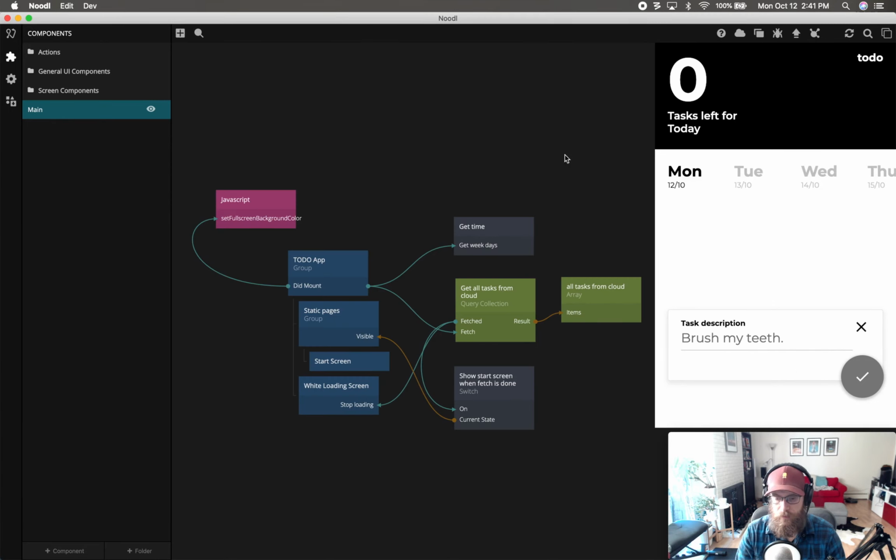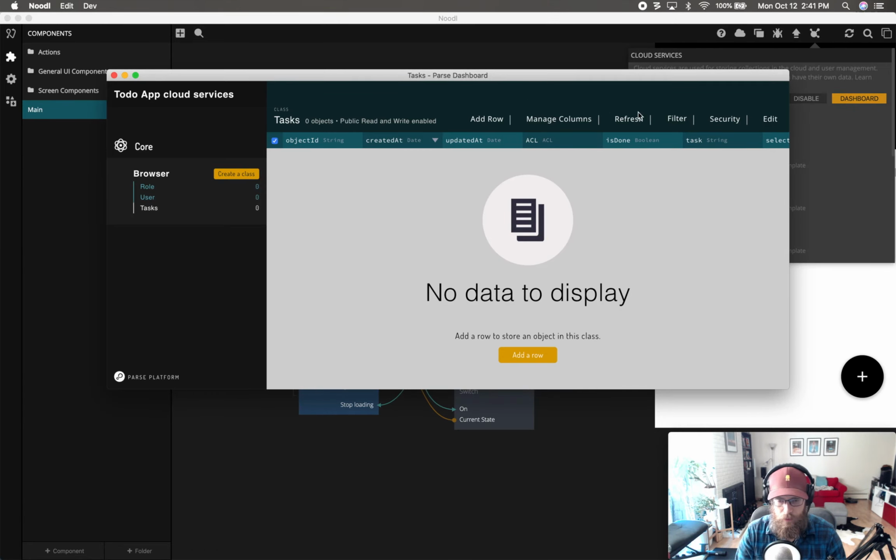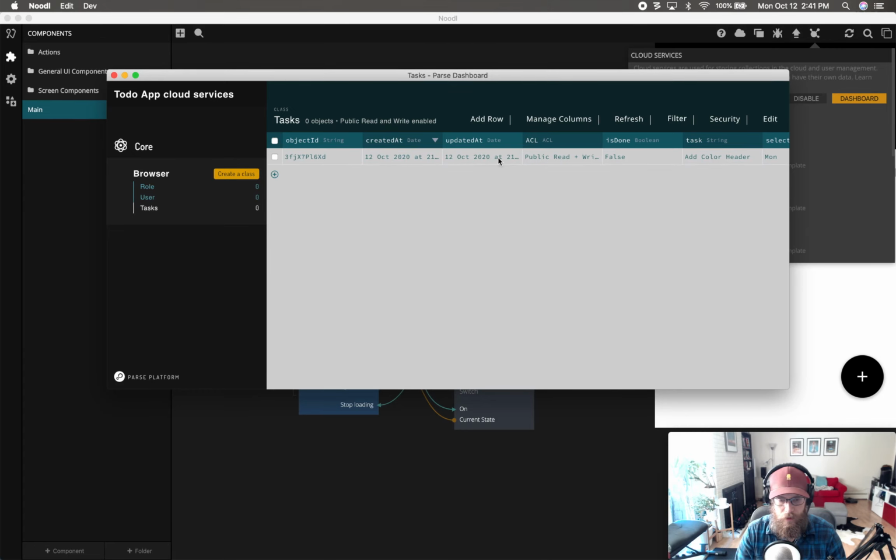So let's try the application here first. Let's add a task, add color header. And there we go. So now we have a task here. And if we look at the dashboard and we do a refresh on it, you'll see that we have one task here in the tasks table.